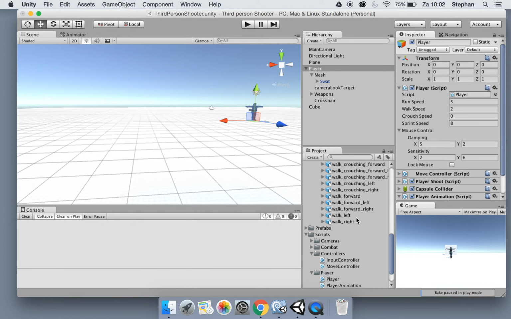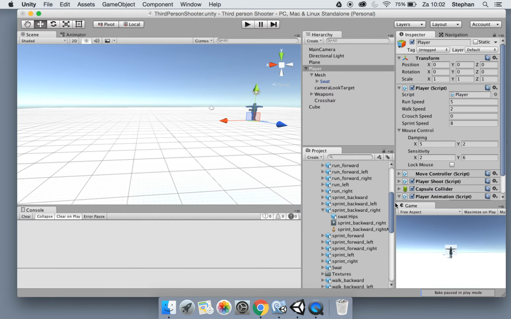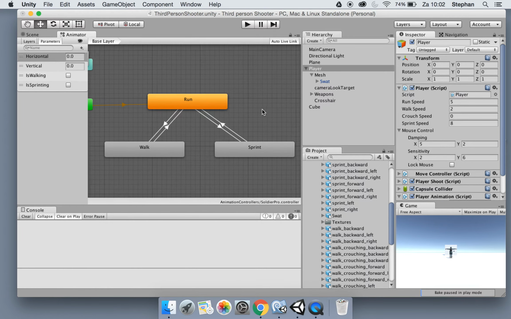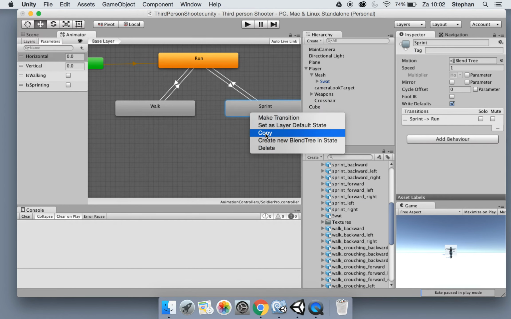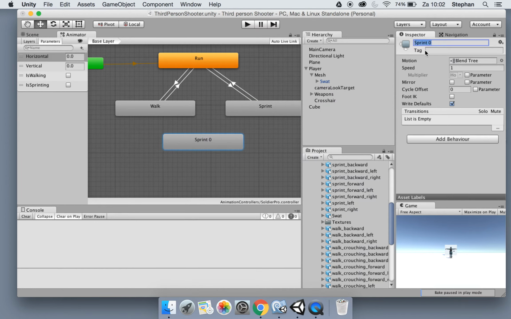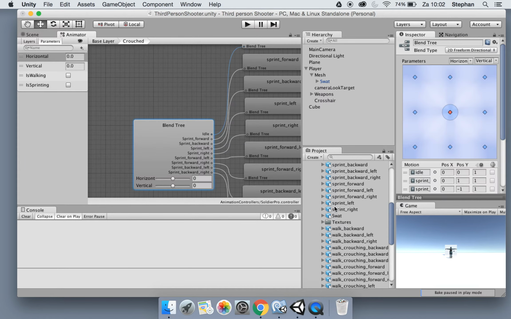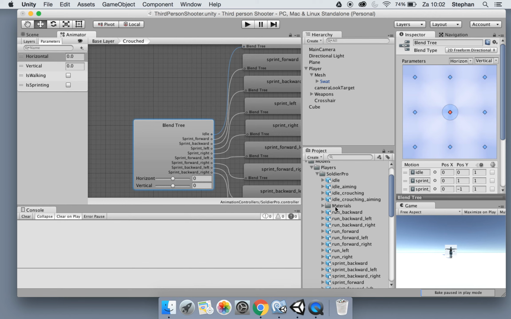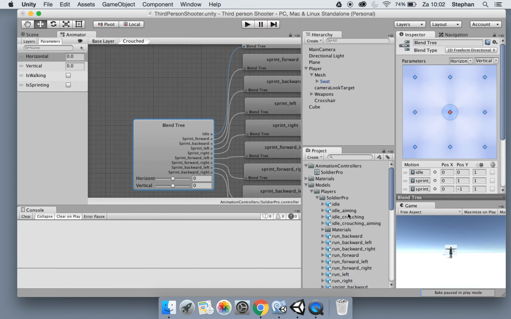We're gonna do exactly the same thing for crouching. So let's open up the animator again. Copy the sprint or whatever you want. Paste it. Crouched. Then we go to the crouch. Oh yeah, we didn't change any idle because we don't have an idle for sprinting and running. So we always have the same idle, but we do have an idle crouching.